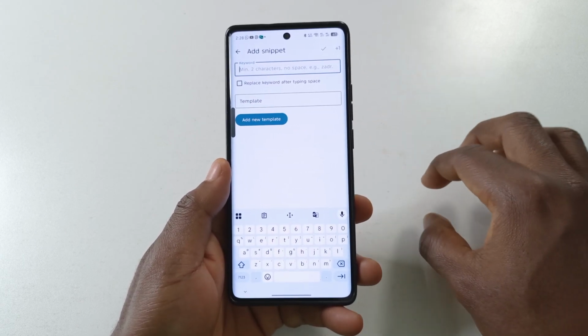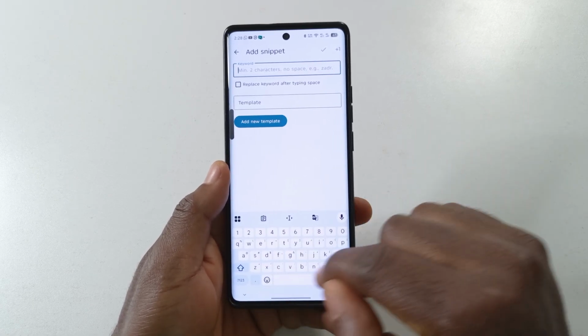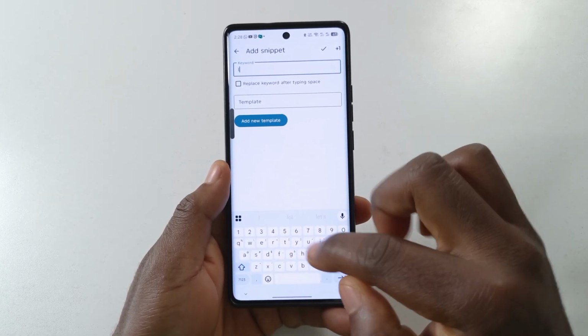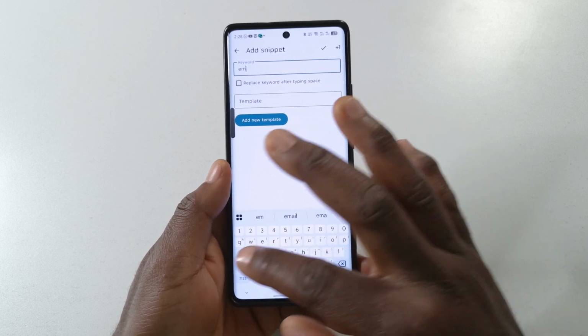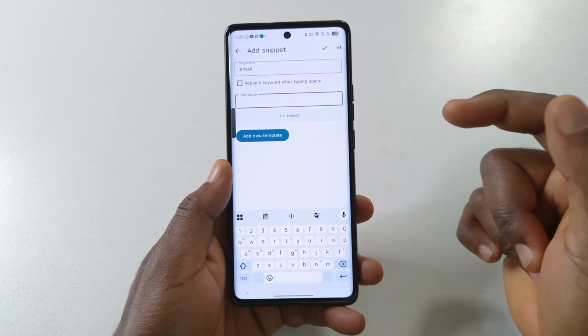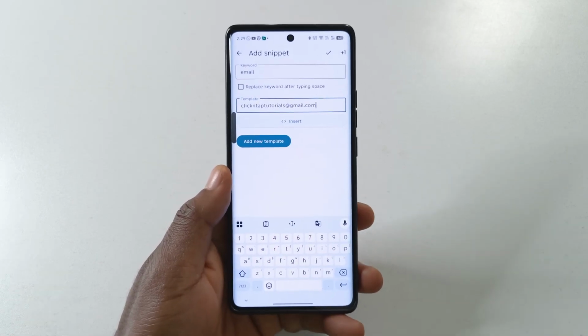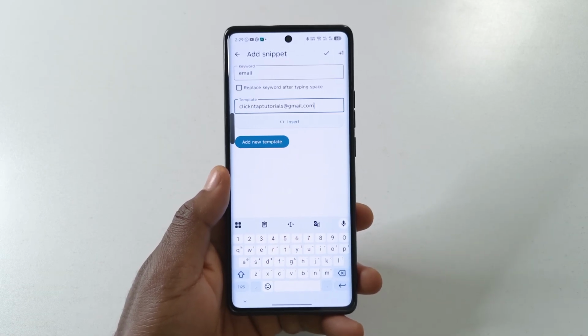So let's say we want to create a shortcut for my email. So what I'll do is type mail, or let's just say email. And then here is where I'll enter my actual email address. As you can see, my email is quite long, so typing it all the time can be annoying.